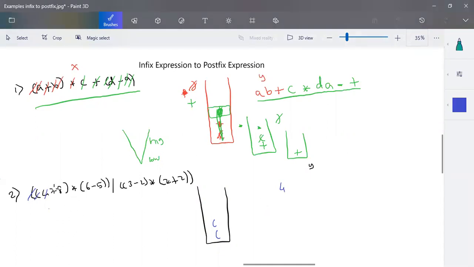And the next element is plus. Plus is an operator. An operator has to be pushed into the stack. And already we have an open bracket. On the top of an open parenthesis, we can directly add the operator, whatever is scanned. Okay, and the next element to be scanned is 8. 8 is an operand, added to the postfix expression.